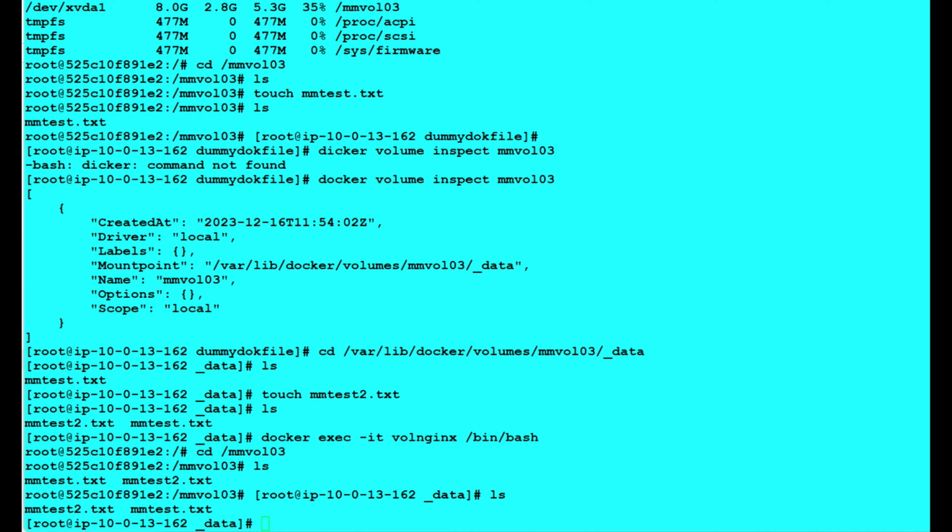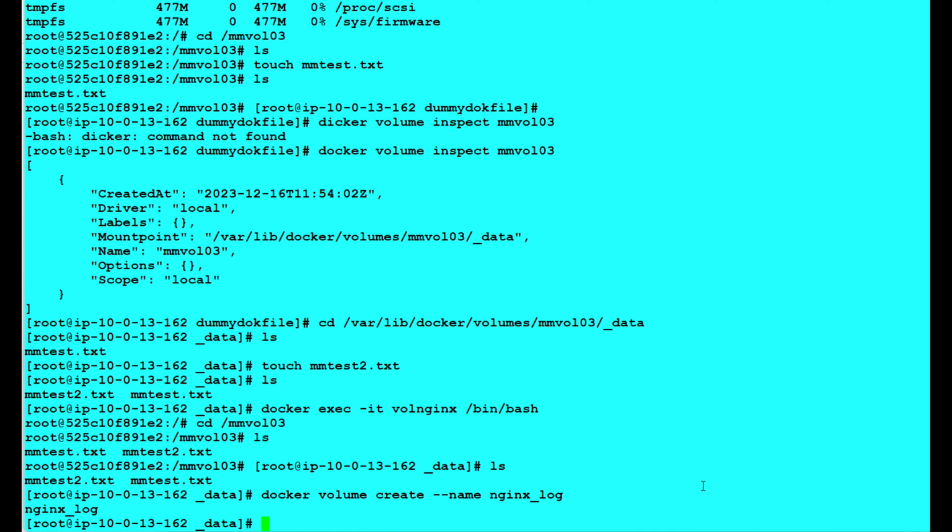Now what we'll do, we will use volumes to record logs. For that, let's create a different volume. Docker volume create, give a name. This time we're giving Nginx because we're going to work on Nginx, and Nginx log.